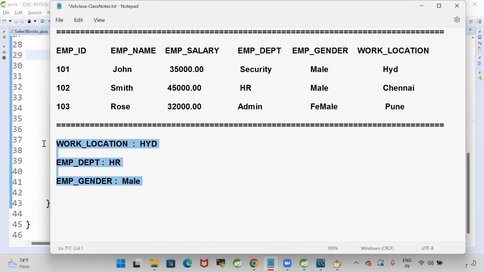Next, note down. If user doesn't give any value for search criteria, we need to retrieve all the records from the table. Got it?